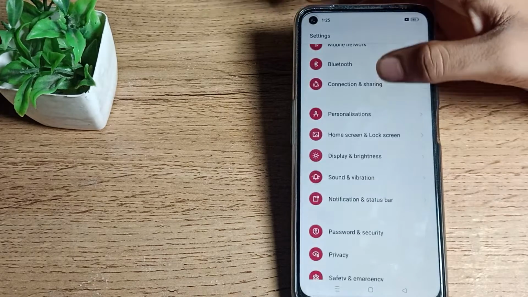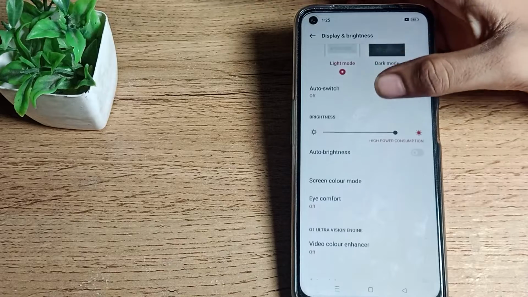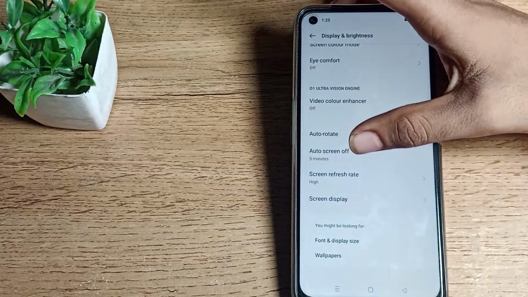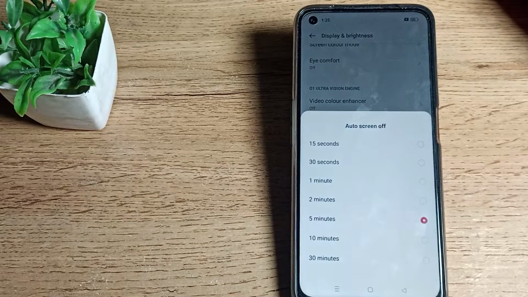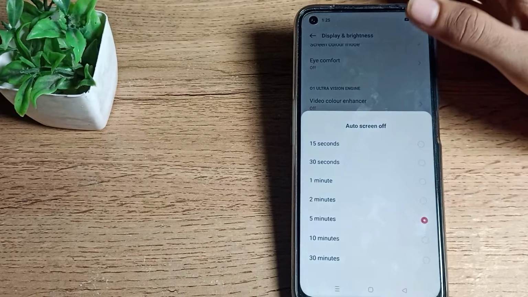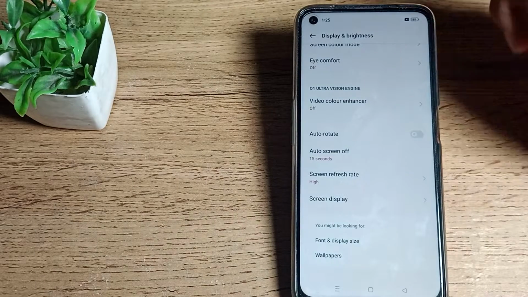First of all, guys, we will open our phone settings to change phone sleep time. Then scroll down. Once you can see Display and Brightness settings, tap here. Scroll again, guys, and you can see Auto screen off. So guys, you can see the phone sleep time here. If you want to change it, you can change it. For example, I will show you this 15-second phone sleep time setting.